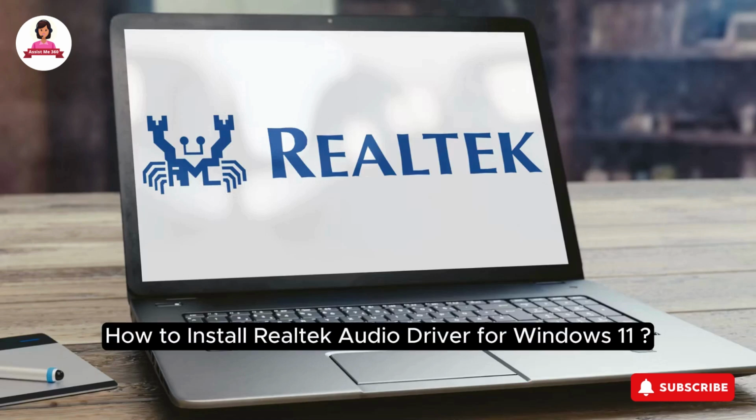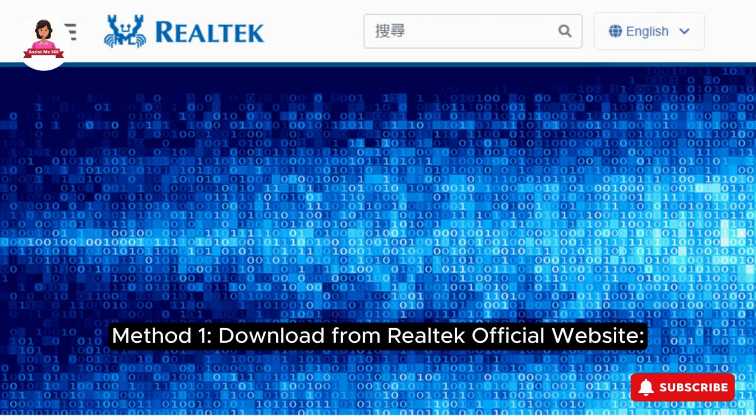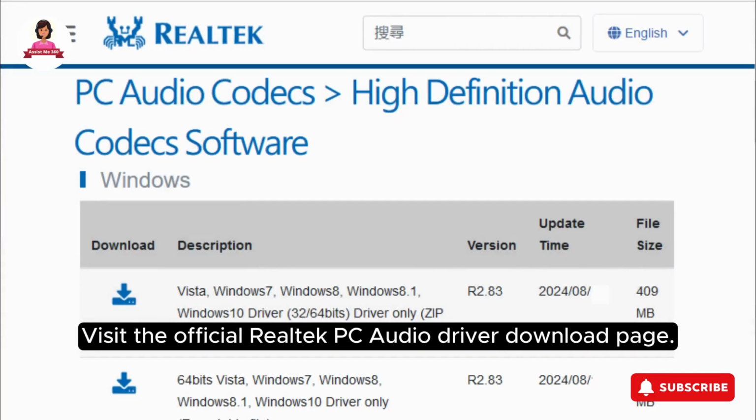How to install Realtek Audio Driver for Windows 11. Method 1. Download from Realtek official website. Visit the official Realtek PC Audio Driver download page.